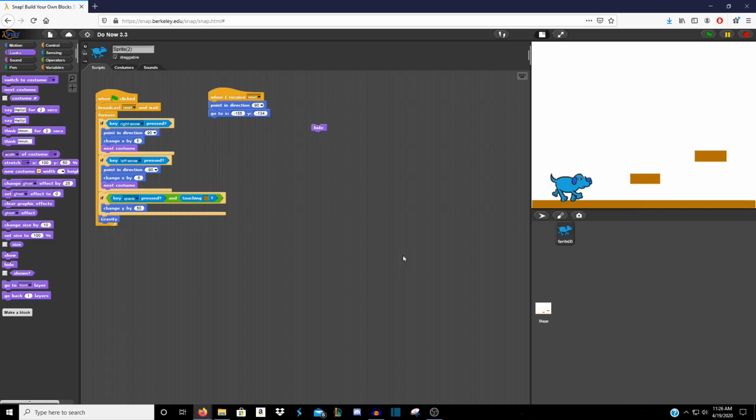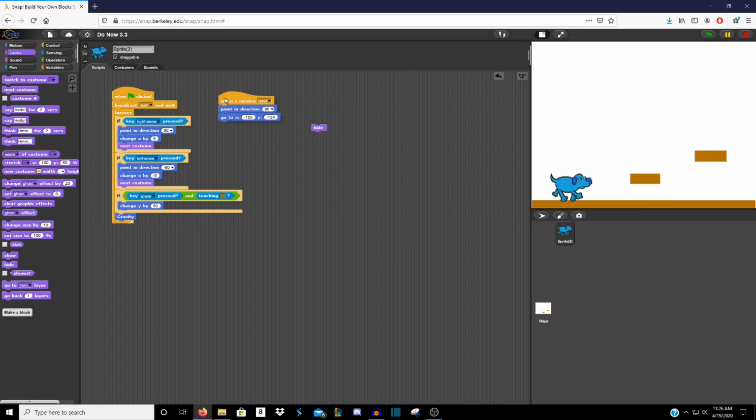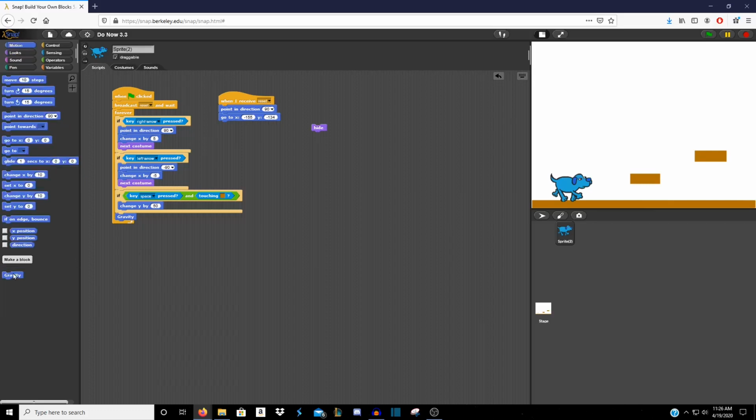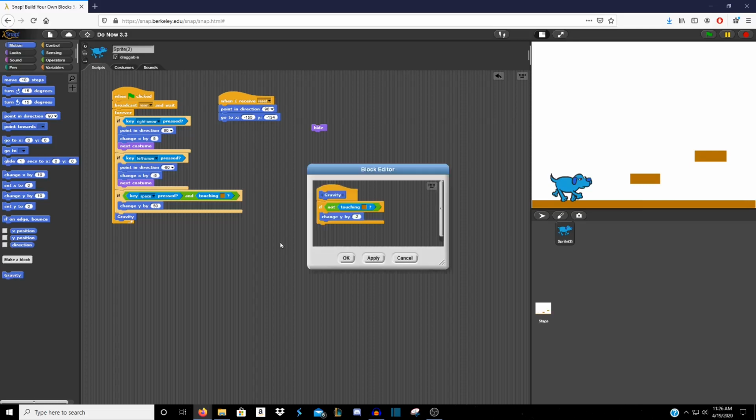DoNow 3.3, which is what we're looking at right now. So the entire point of DoNow 3.4 is that we want to take the custom gravity function that we've already created in 3.3 and basically make it so that we can add and change the argument of how fast gravity is acting on our dog. So I'm going to show you how to do that.